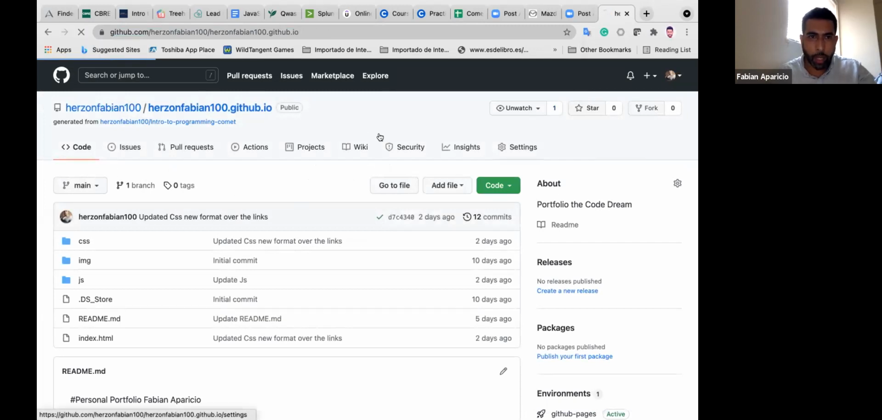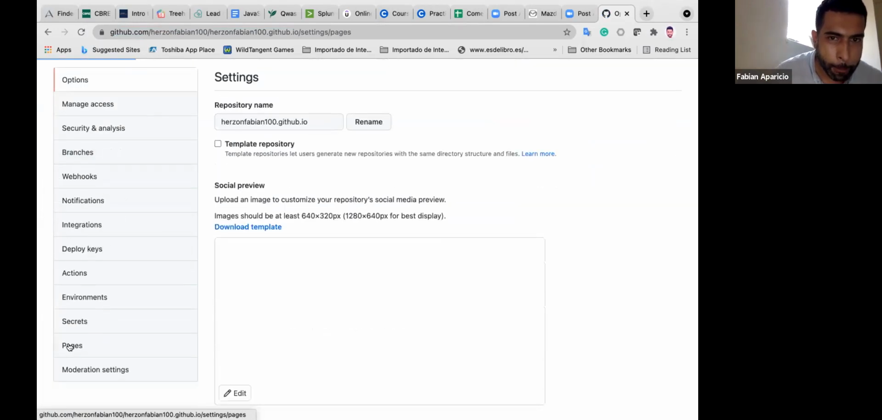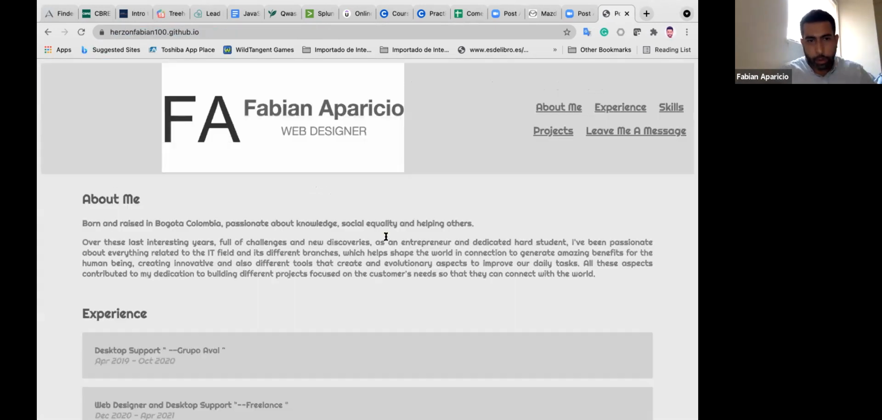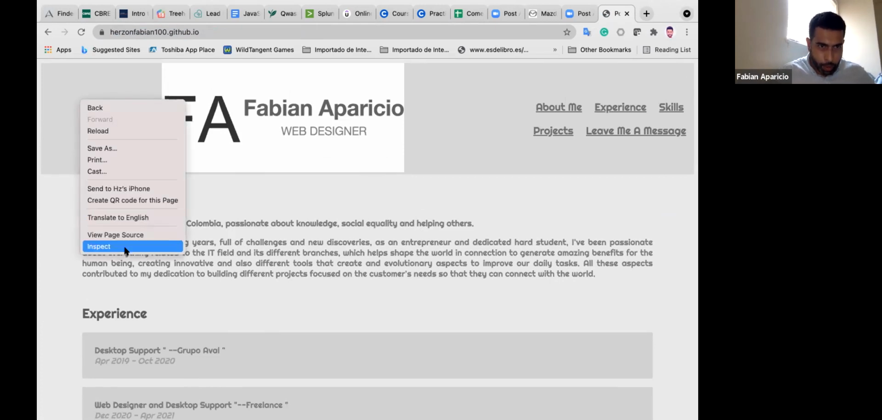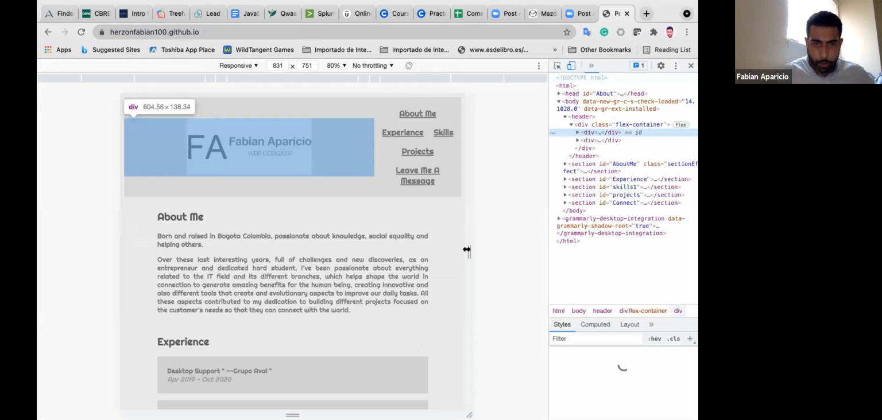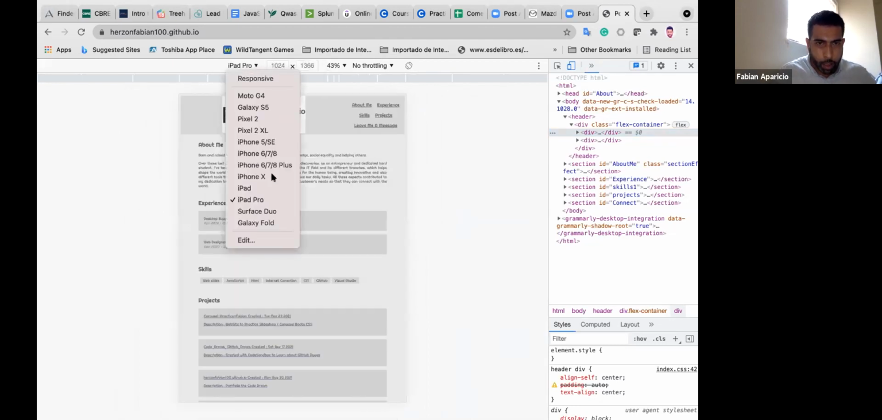Also, I publish in GitHub Pages. I searched how to do it. It's this link. You can see the links. Yeah. Okay. It's also responsive too. You can put it on iPad, iPhone X.